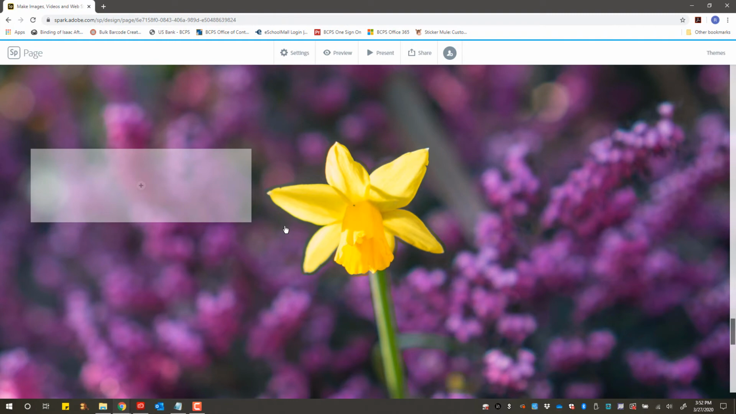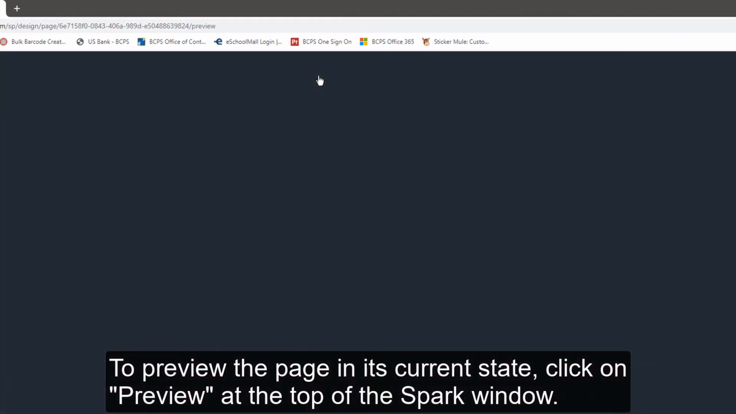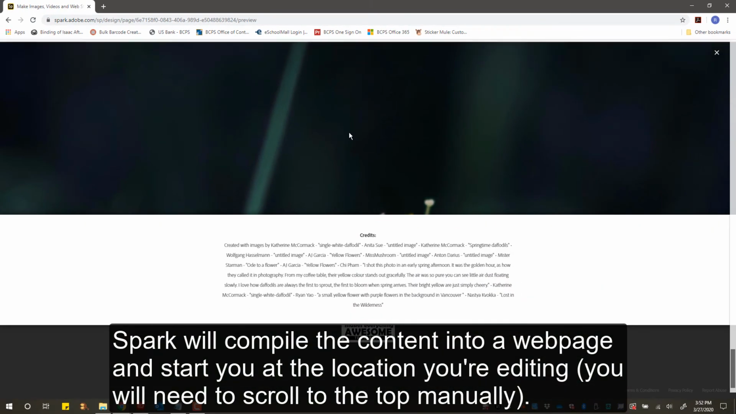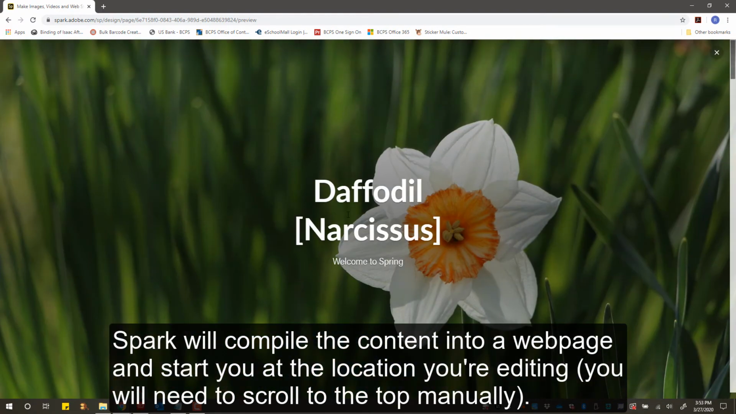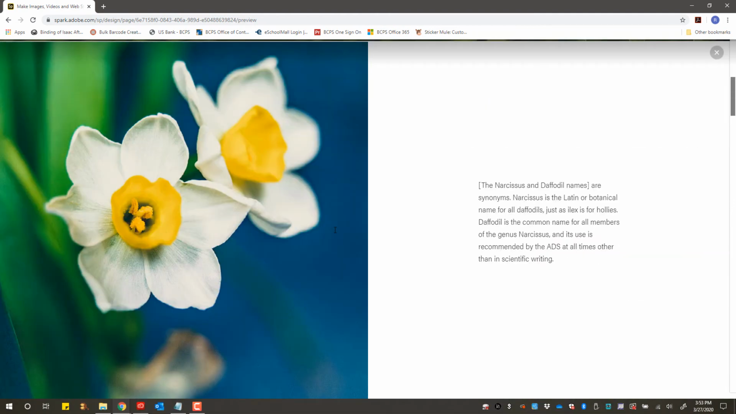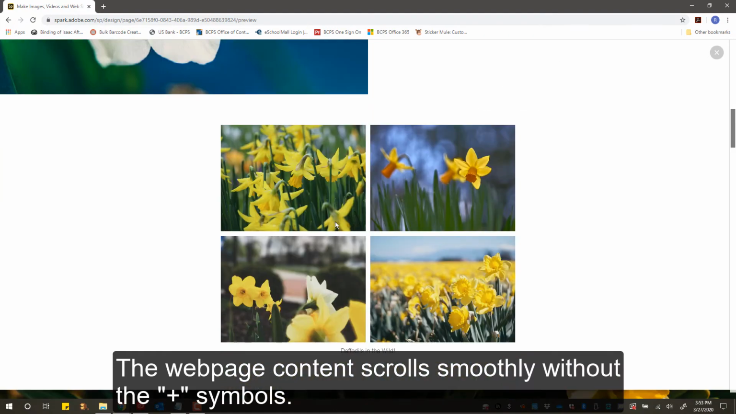If at any point you'd like to see what the web page looks like, you can simply come right up top here to preview. And when you click on it, Spark will go ahead and compile that as a web page. And you notice it's going to start me down here at the bottom because that's where I left off. But I'm going to drag all the way up to the top. And you can see the content that we put in is here, and the web page flows. And I don't have those pluses in between because I'm not editing at this point.